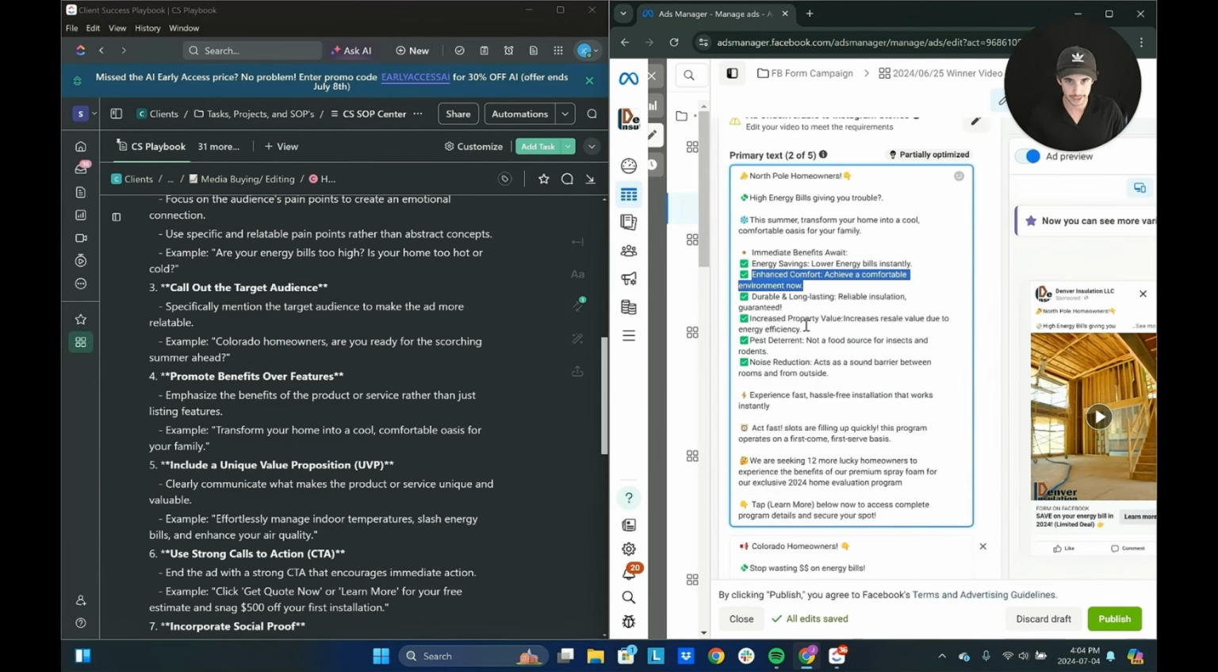Your comfort is going to be enhanced, durable and long lasting. This should be something where you won't have to upgrade for a very, very long time, 20 plus years, whatever it's going to be, right? Increases your property value. Great.